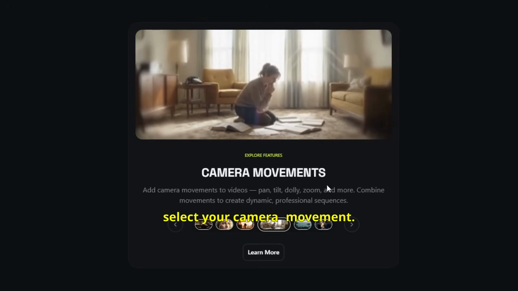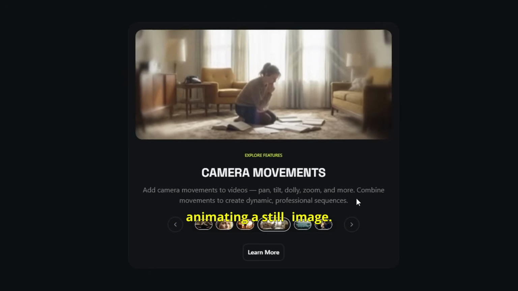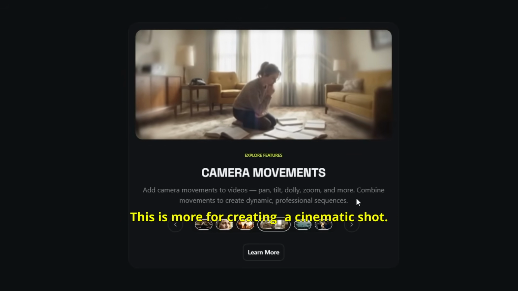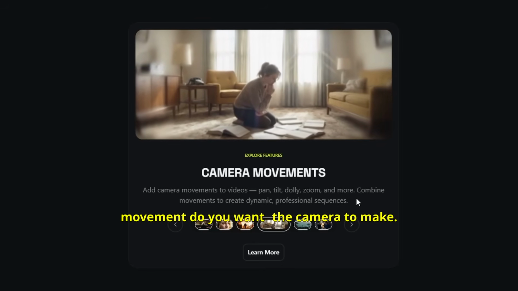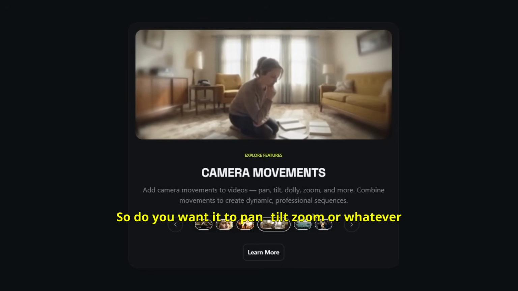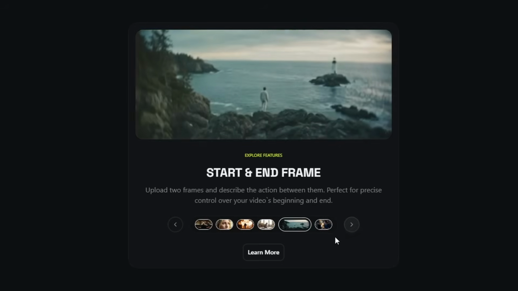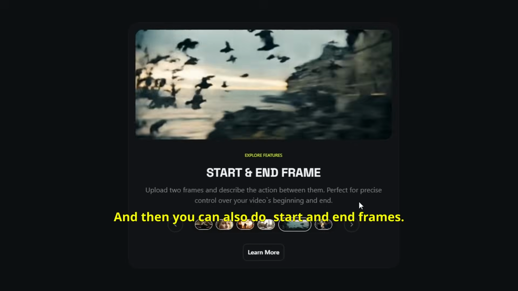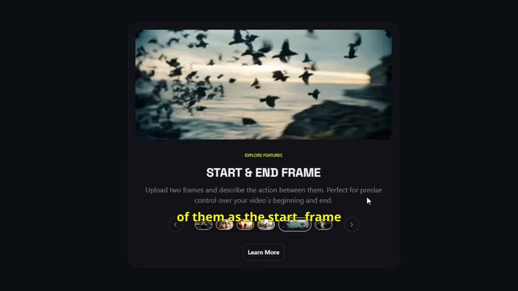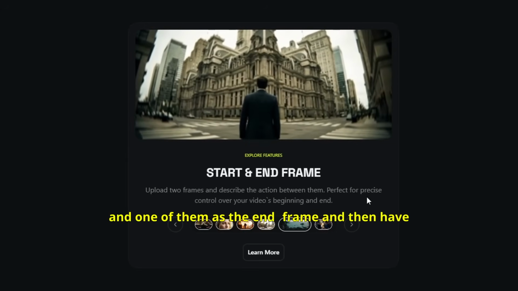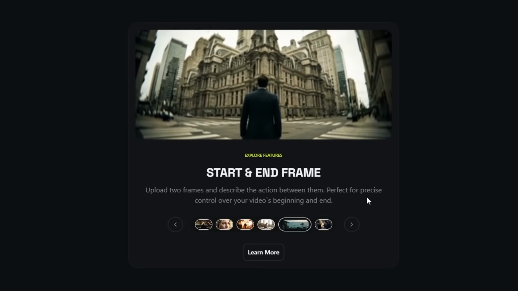And then you select your camera movement. As I mentioned before, this is not really for animating a still image. This is more for creating a cinematic shot. So you want to specify here what kind of movement you want the camera to make. Do you want it to pan, tilt, zoom, or whatever style you want your shot to be in. And then you can also do start and end frames. If you want to, you can have two different images and use one of them as the start frame and one of them as the end frame, and then have the AI generate all of the frames in between to give you that shot.